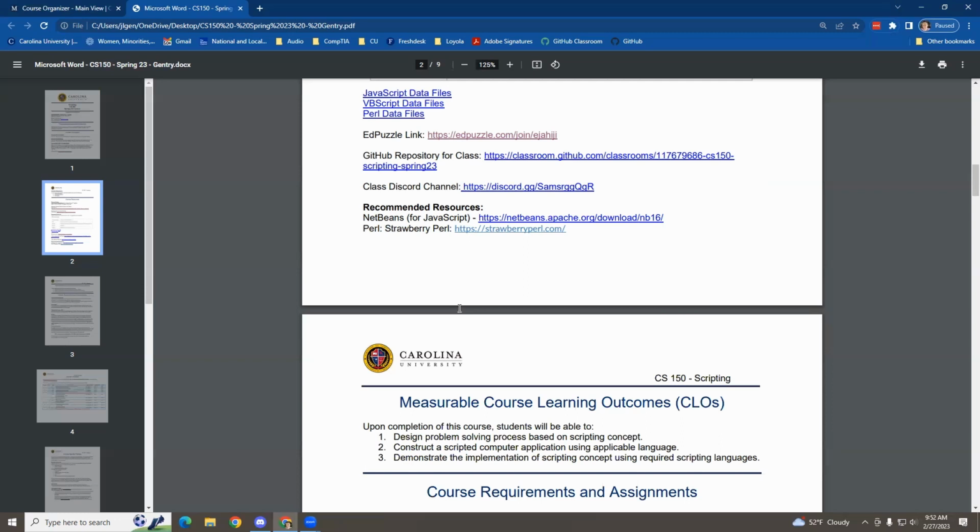Some recommended resources are NetBeans for JavaScript, and we are going to need to download Strawberry Perl. When we get to VBScript, it's going to be a little different based on whether you have a Windows or a Mac, but it's going to be in essence just Notepad and things like that. So there should not be anything crazy that you're going to need for VBScript. But for JavaScript and Perl, we do have some downloads.